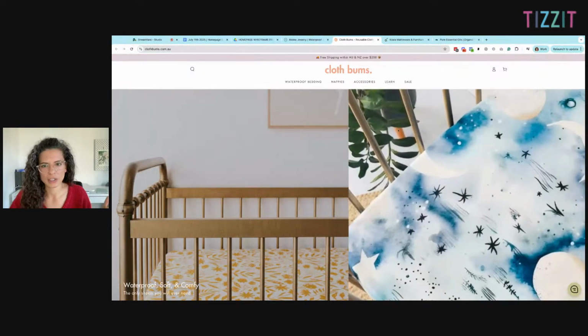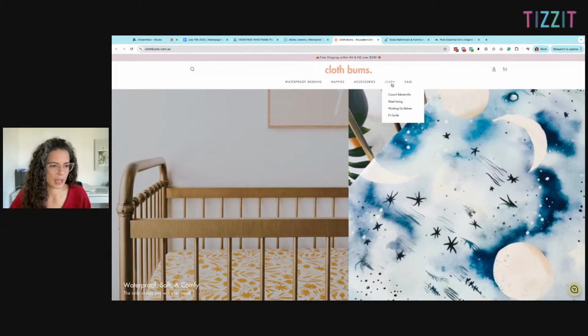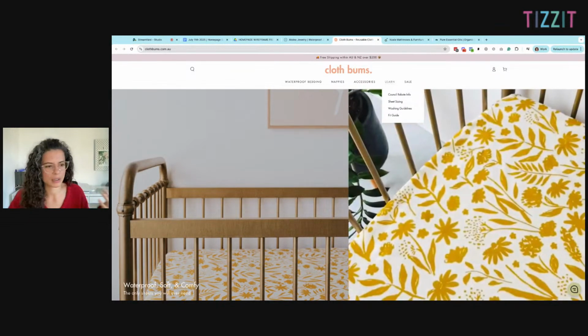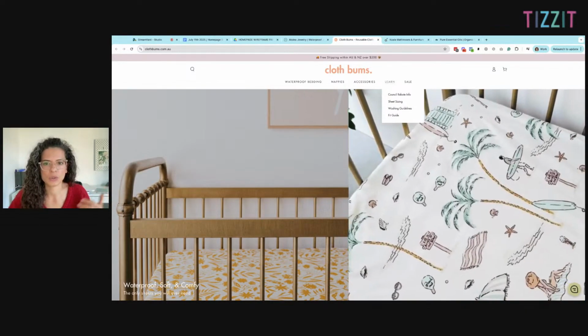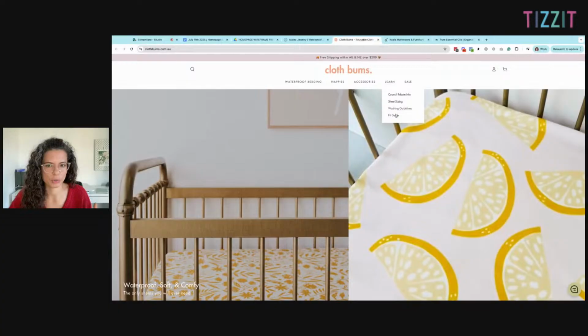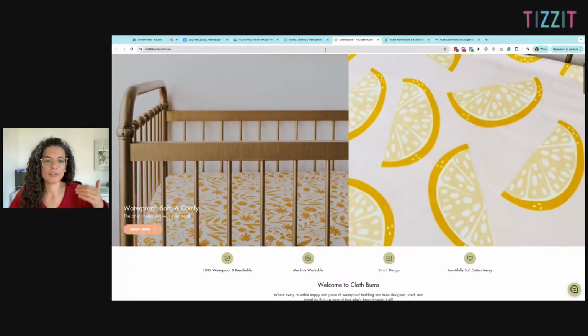We have a quick learn section because this is for reusable nappies. So there's a lot of questions that parents are going to have about how to use them, how to wash them, how to feed them, how to pick the size. And so this is where she has all of these information pages. Then we have the 3-second section.